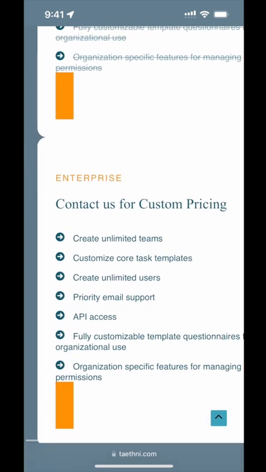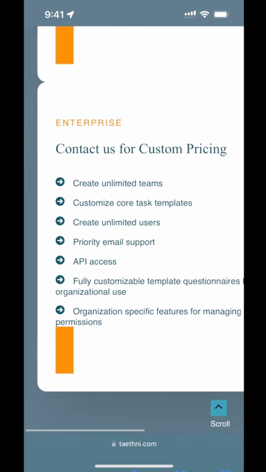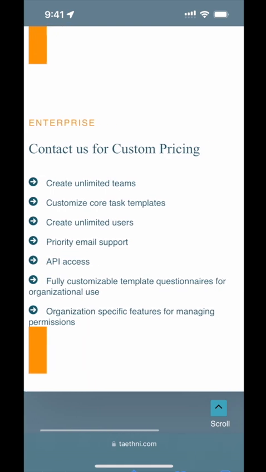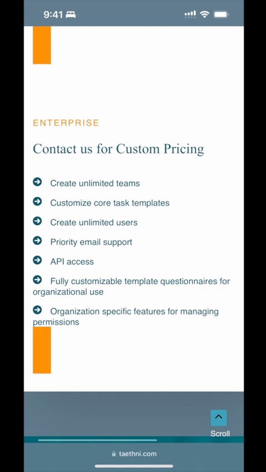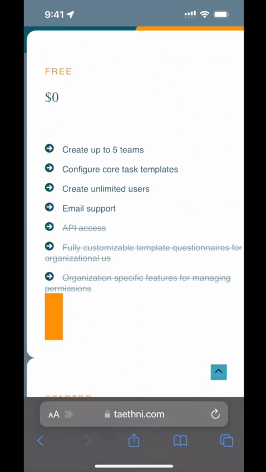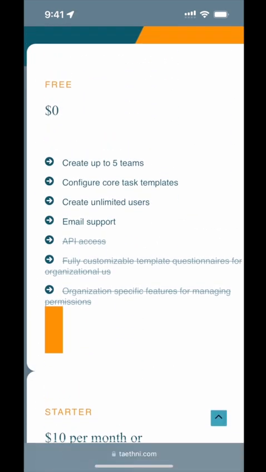The only thing really that the enterprise package includes that nothing else does is the API access, priority email support, and the fully customizable template questionnaires for Entry Gospel Discipleship Church, and that's about it. But this tutorial is basically just giving an overview of the basic functions using the free workspace.